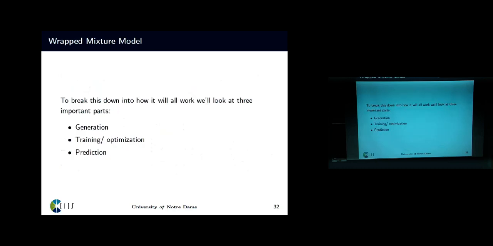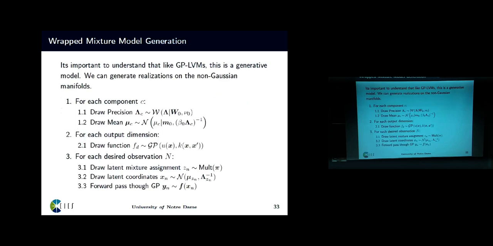All right, now moving into the actual paper. We're going to break this down and look into three parts of this graphical mixture model. We're going to talk about generation, because this is a generative model, then the training of it, and briefly prediction. So as with GPLVMs, this is a generative model. We can generate realizations from this PGM, generating a set of latent variables and then feeding them through our Gaussian process onto non-Gaussian manifolds.